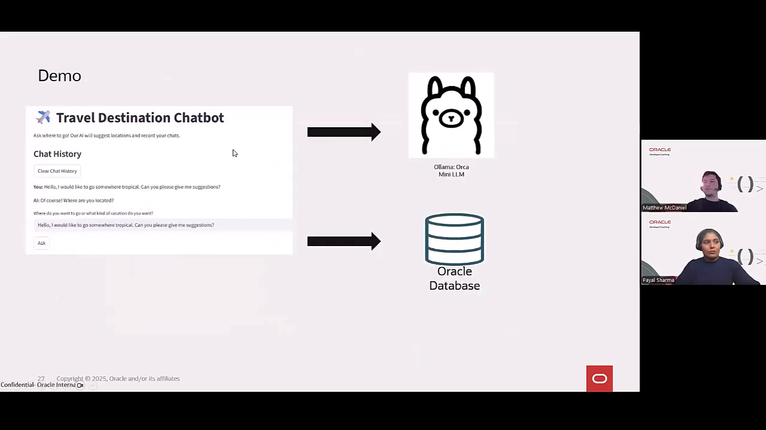This is what the application looks like. It's a simple UI using Streamlit, which tells me to speak with an AI. When I ask it a question, it goes to my Ollama LLM. I'm using Orca in Ollama to ask it questions, and then it returns the response to me. And then the result, the history, is stored within an Oracle database running in Kubernetes.